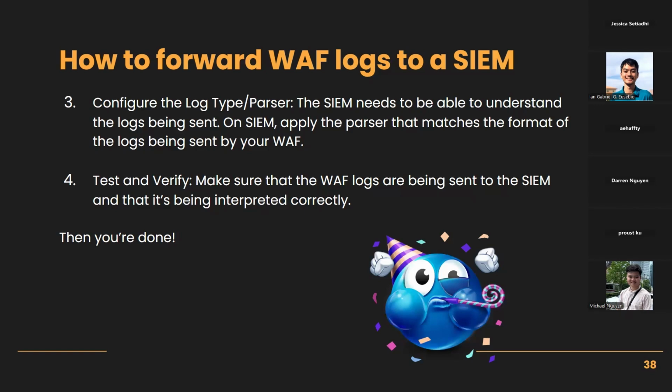And then you want to test and verify. You want to make sure that these logs are actually being sent to the SIEM, that they're being interpreted correctly by the SIEM, and that they can be used. So when a security incident occurs, they can be used to get a whole scope of what your network is looking like. And then that's it, you're done.